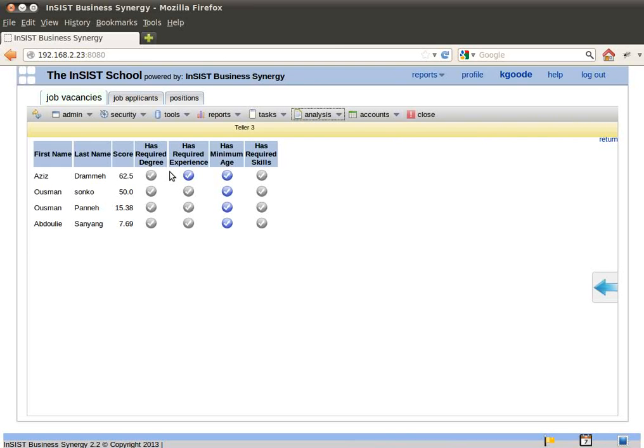For each of the positions that are defined in the system, they have to possess the required degree, required experience, required skills, as well as a minimum age defined for the positions. Once these have been defined for each of the positions, as the applications are sent in, it will be comparing each of the applicants to the parameters that have been defined for the position. Here you have the applicant, their score, and the parameters listed.